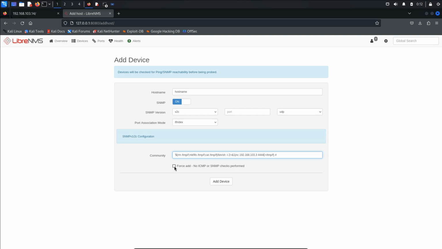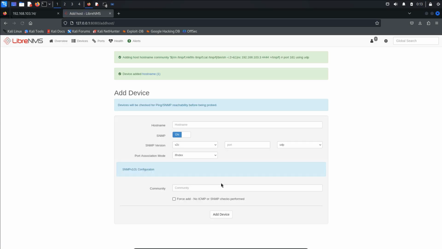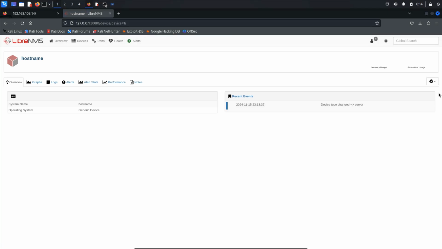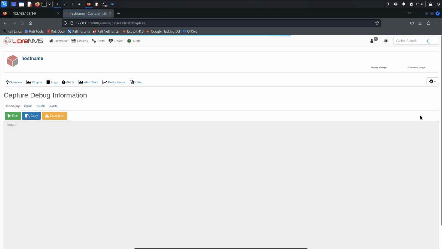Make sure to enable the force add option to bypass ICMP or SNMP checks. Then, click Add Device. Once completed, a new device entry will appear in the interface. Now, to execute the payload, trigger the SNMP check. This can be done by navigating through the LibreNMS interface to find the capture functionality, typically under the SNMP tab. This action triggers the SNMP walk functionality, which will execute the injected payload.